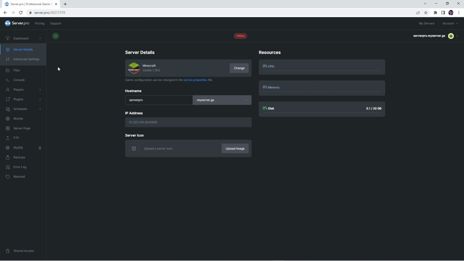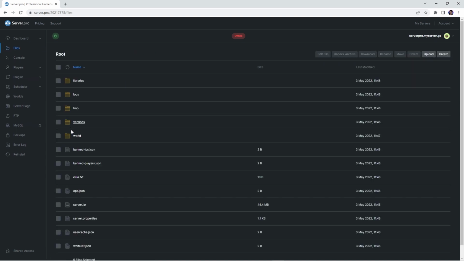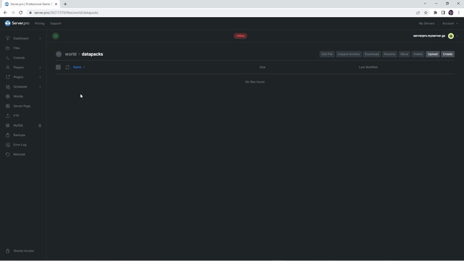What you're going to do first is head to the Files tab. Click on the World folder and then the Datapacks folder. Here's where you're going to drag the Working Backpacks Datapack zip you downloaded at the beginning of the video. And that's it, the datapack is uploaded onto your world.